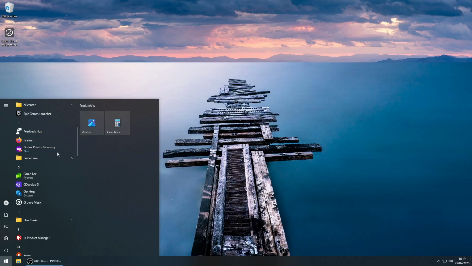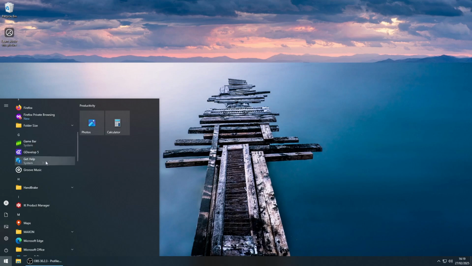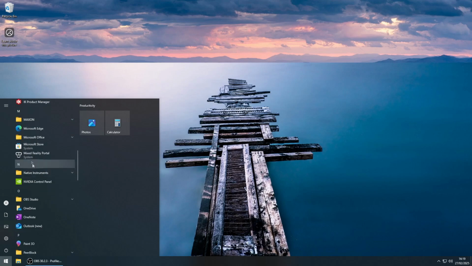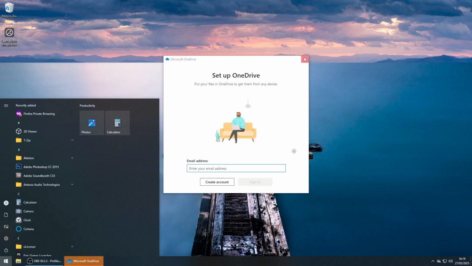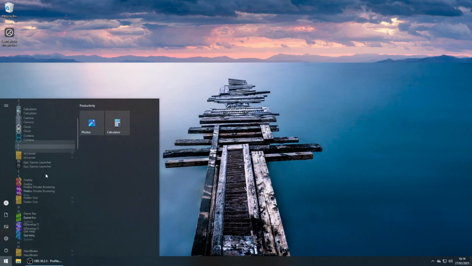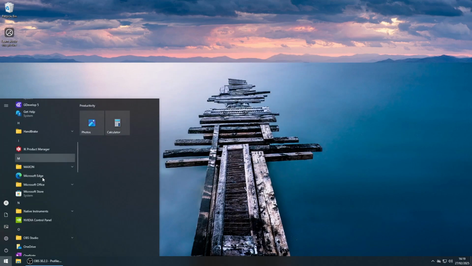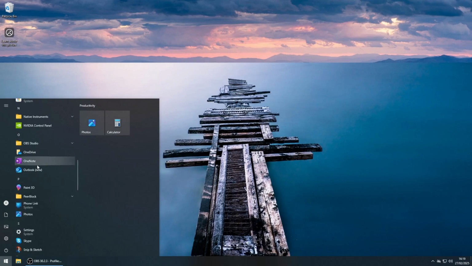Feedback Hub, right click, uninstall. Game Bar System, you can't uninstall it. Get Help, you can't uninstall it. Groove Music, right click, uninstall. Maps, I don't know why you need maps. You just go on Google. Don't know why you need a whole program for that. Mixed Reality Portal, right click, uninstall. OneDrive. Oh yeah, let's try. We'll do this first. Let's just go through and see what else.